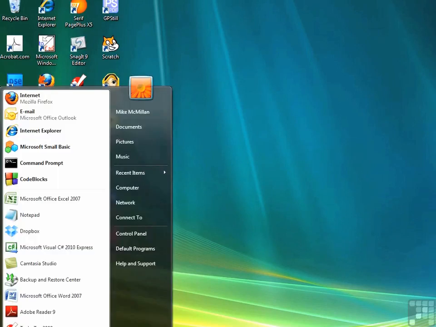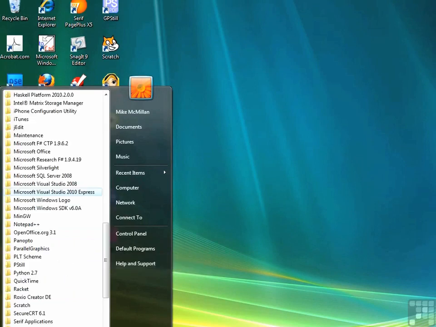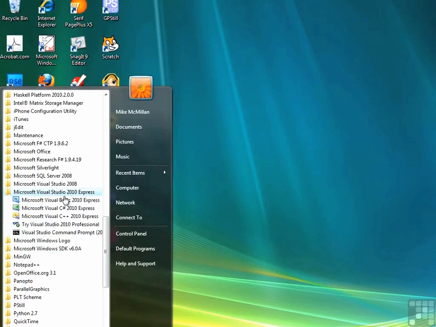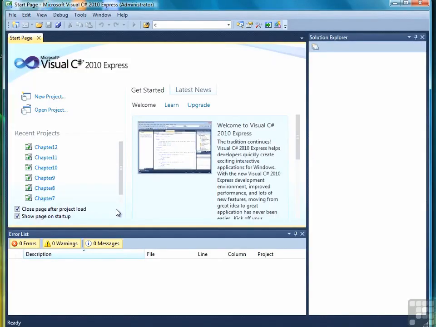Click your Start button and either select Microsoft Visual C# 2010 Express if it's available, or go to All Programs, open up Microsoft Visual Studio 2010 Express, and you'll find Visual C# there, and then click. After a brief splash screen, it'll take us to the Start page.